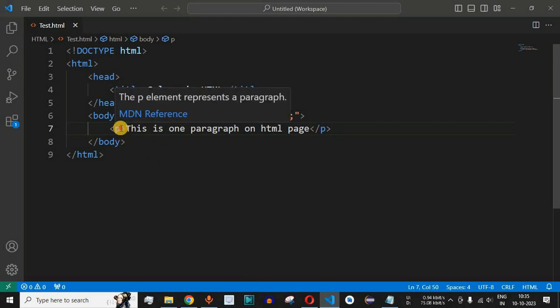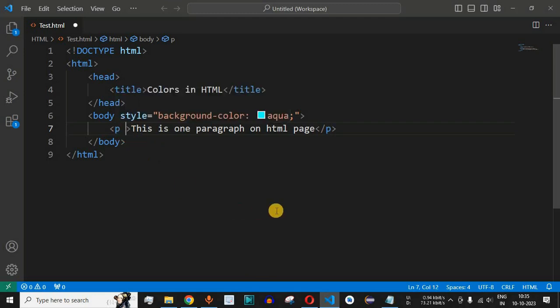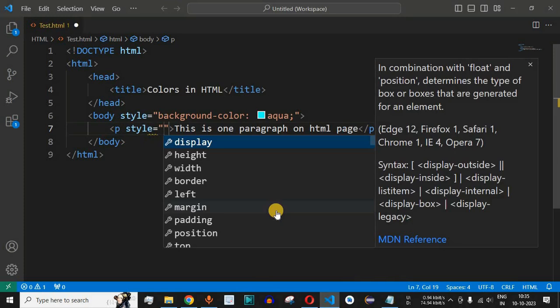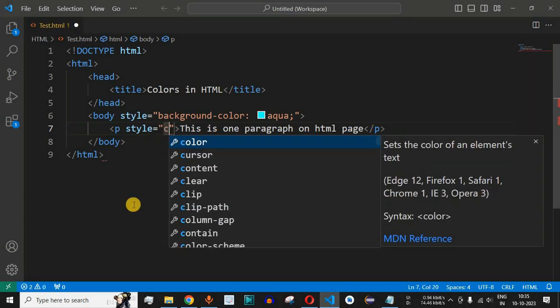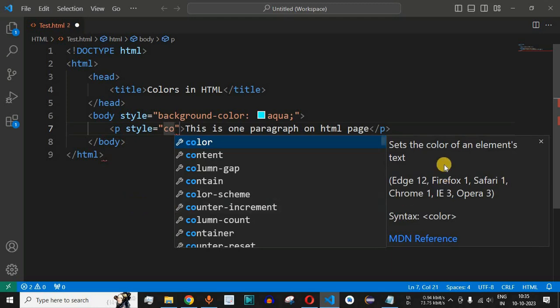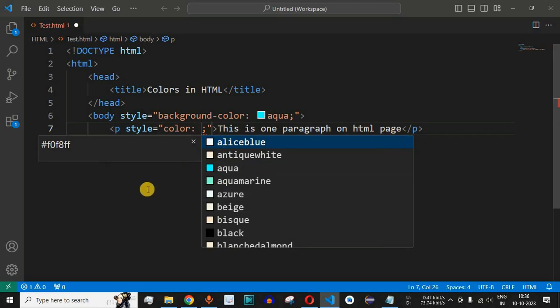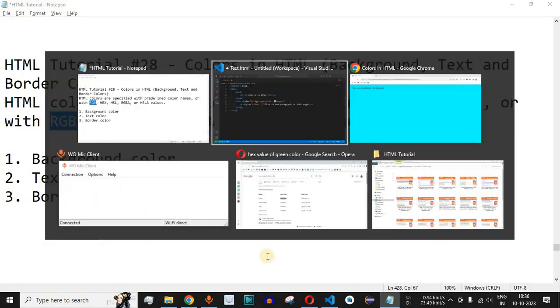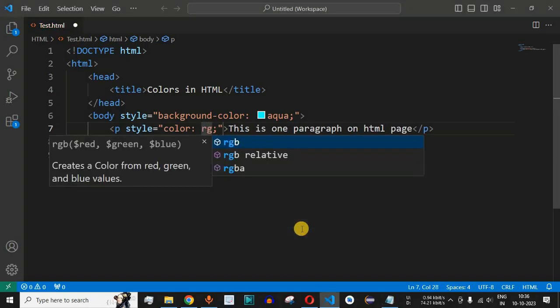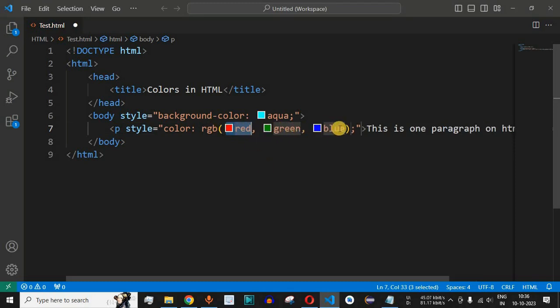So we come over here on the VS Code, and inside the starting P tag, we again provide the style attribute, and then in order to provide the text color, we will be using the color property. So you can see it sets the color of an element's text. So basically, in order to change the text color, we can use the color property. So we use this property, and then in order to mention the value of color using the RGB values, we can use RGB. As you can see, it creates a color from red, green and blue values. So these are the combinations of the red, green and blue values over here.